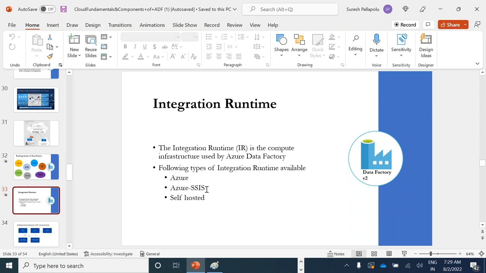but you should run this Azure SSIS integration runtime. So you have to create this Azure SSIS integration runtime. Okay, SQL Server Integration Services. This IR you need when you want to connect to on-prem SSIS packages and execute those SSIS packages in the Azure Data Factory service.